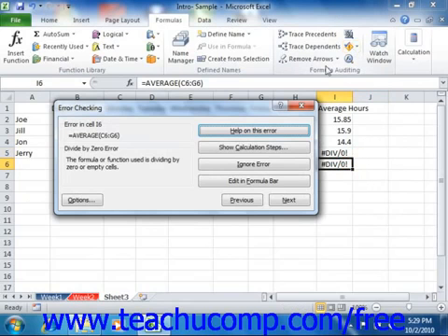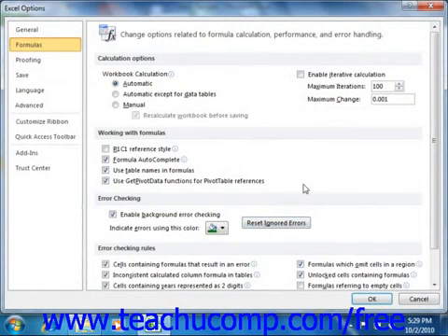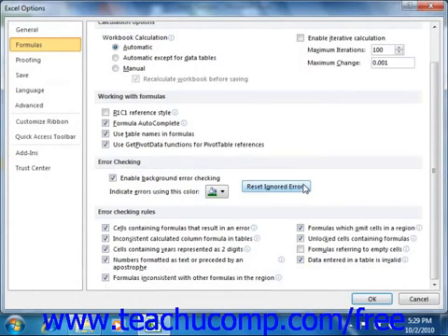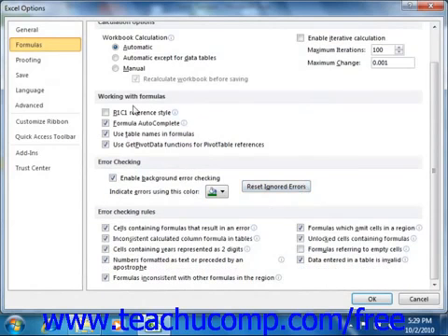Note that you can click the Options button that appears in the lower left corner of this dialog box in order to fix this. If you click the Reset Ignored Errors button that appears in the Options window, you can then go ahead and recheck the errors within that workbook.